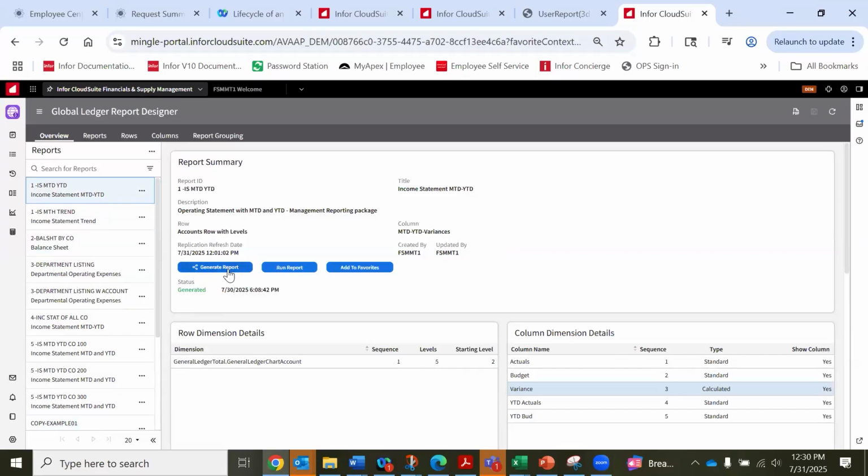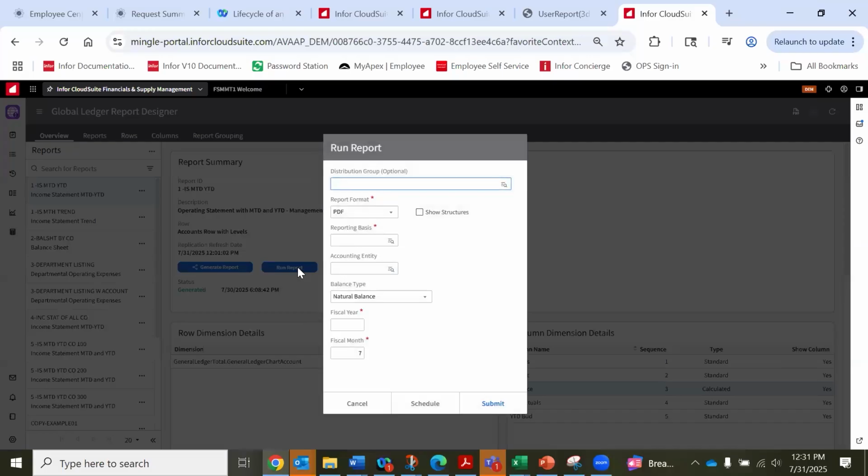So I do not need to generate the report and layout in the filter. I could instead just go right over here from this dashboard and run my reports. So I could click on Run Report here, and let's take a look at what we have available. We have a distribution group. So if you want to distribute the report to, let's say, the finance team or something like that, if you have a group set up for that, you can do that here.